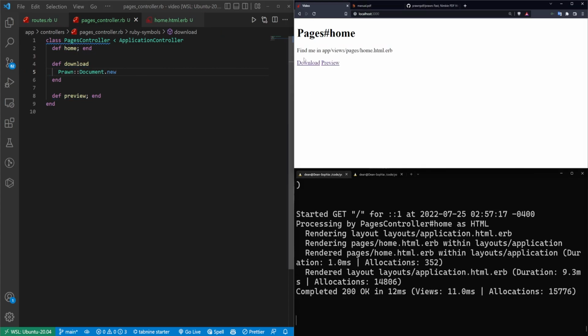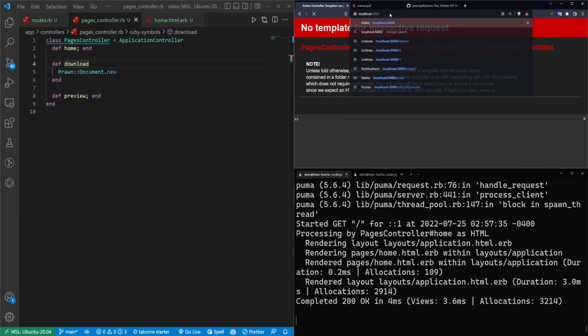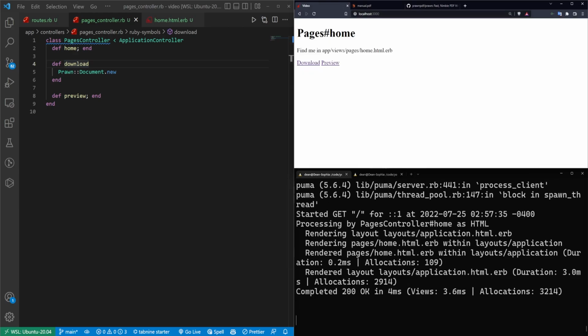I'm just going to leave it like this and click on download to see what happens. You can see here, if we just click on download, we get a missing template. Now we're not trying to render HTML here. We might be if we wanted to, so you could do something like a respond_to block with a format and HTML, etc. But in this case, we're really just trying to force a download.